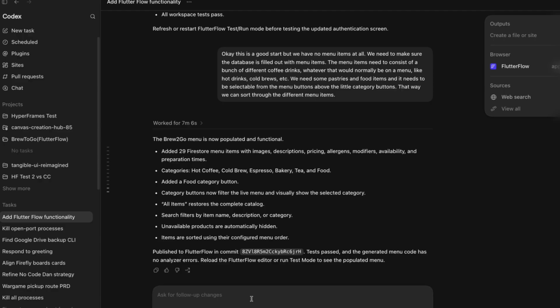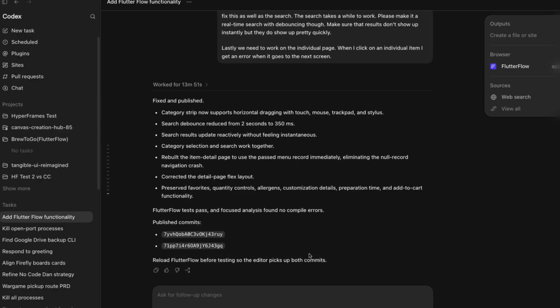Lastly, we need to work on the individual page. When I click on an individual item, I get an error when it goes to the next screen. All right, so let's go back and test out these changes. It says the category strip now supports horizontal dragging, which we wanted. Okay. Reduce the debounce. Okay, all right, yep. So everything should be working now.